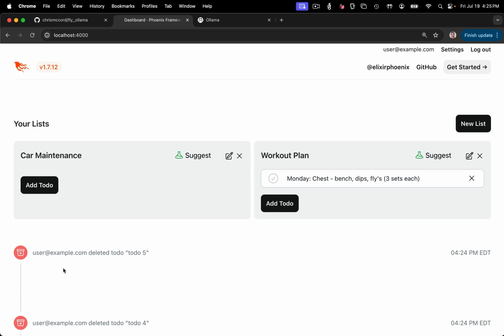Hey, it's Chris McCord, and today I want to take you on a speed run on deploying your own large language model on a Fly GPU and integrating that back into your application.